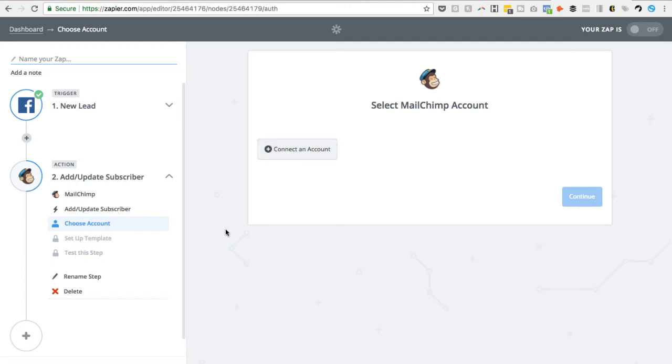You have now set up an automation between Facebook and your email software, so that you don't have to manually export your leads, and you can just automatically get any new leads straight from Facebook into your email database. So very simple to use. Try it out for yourself.